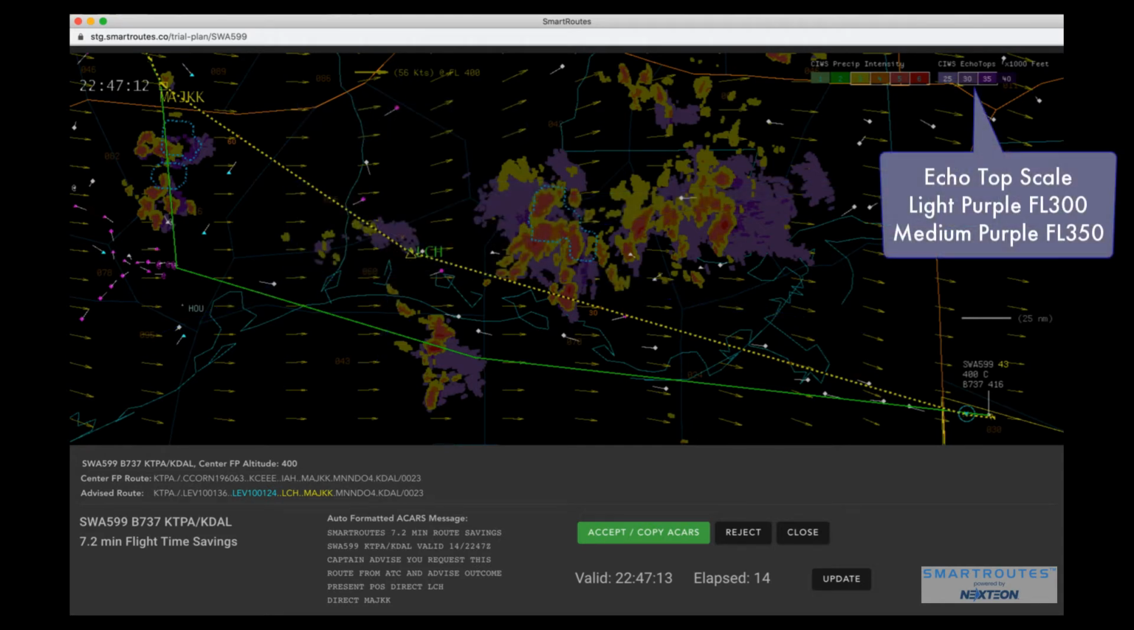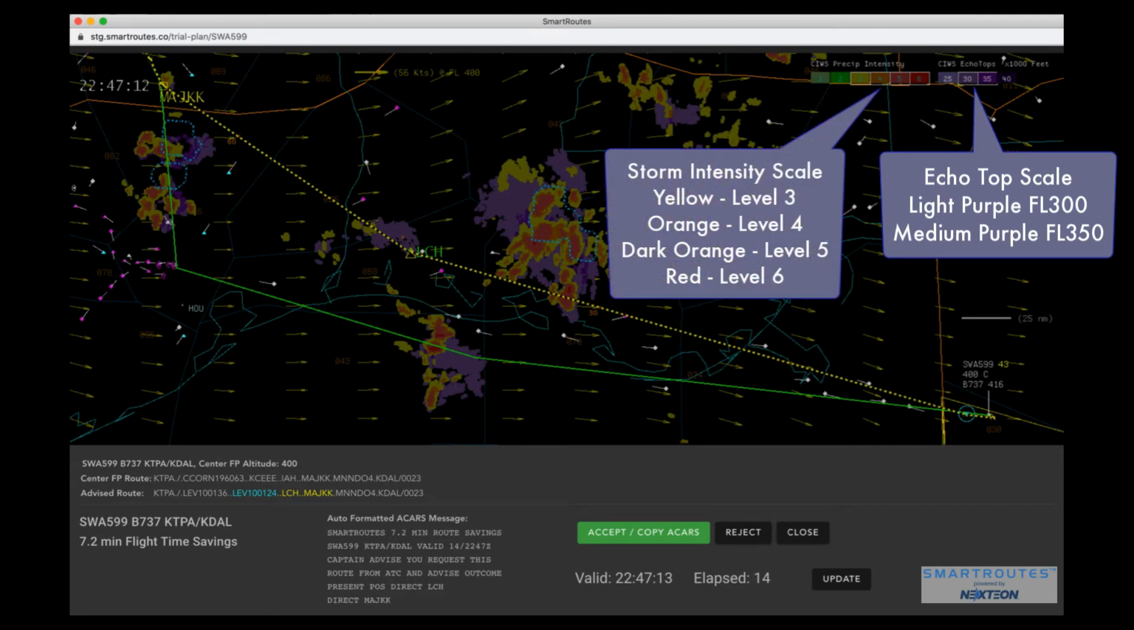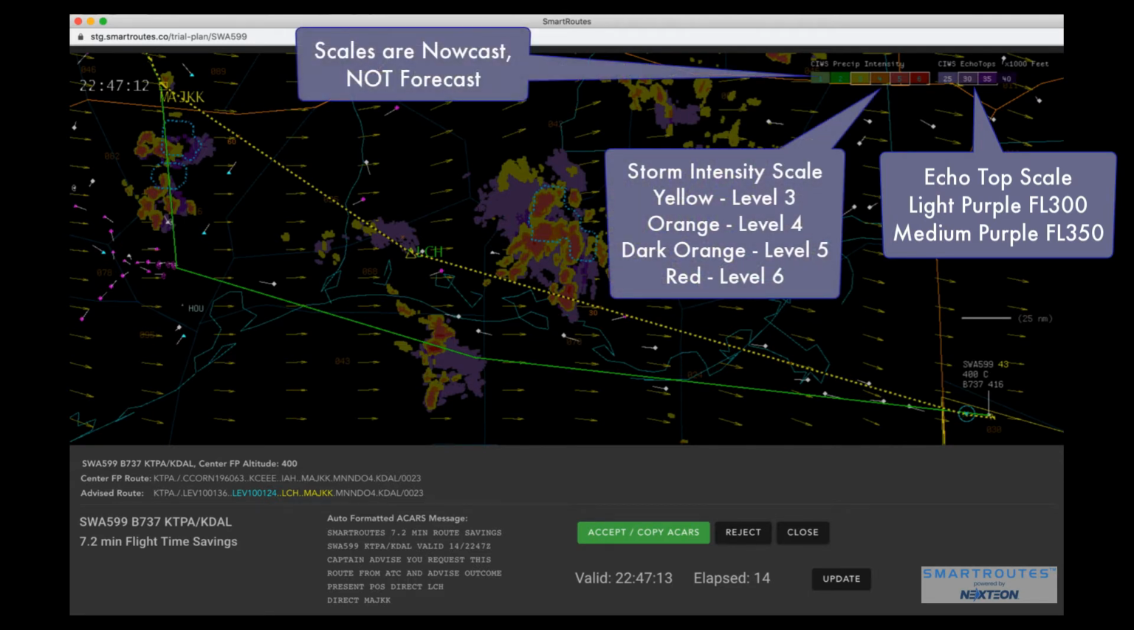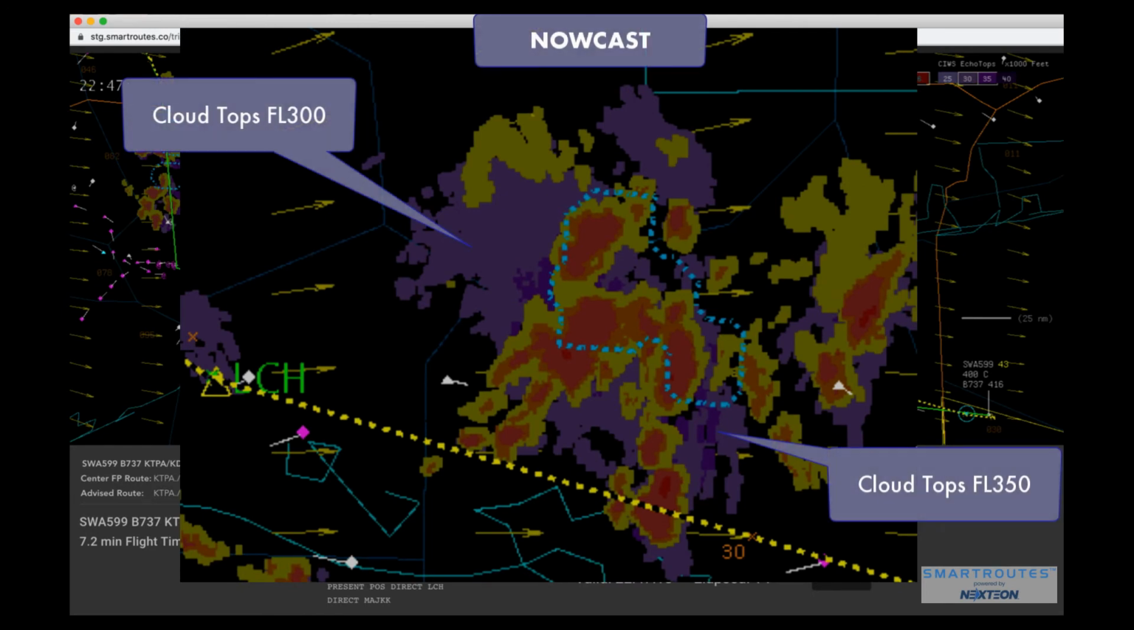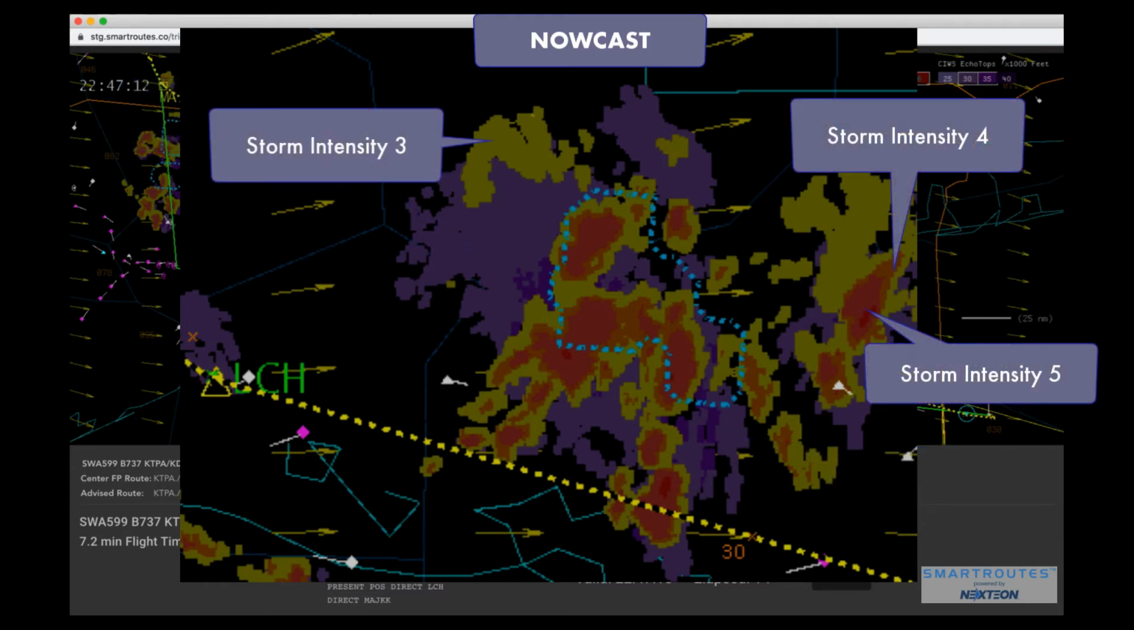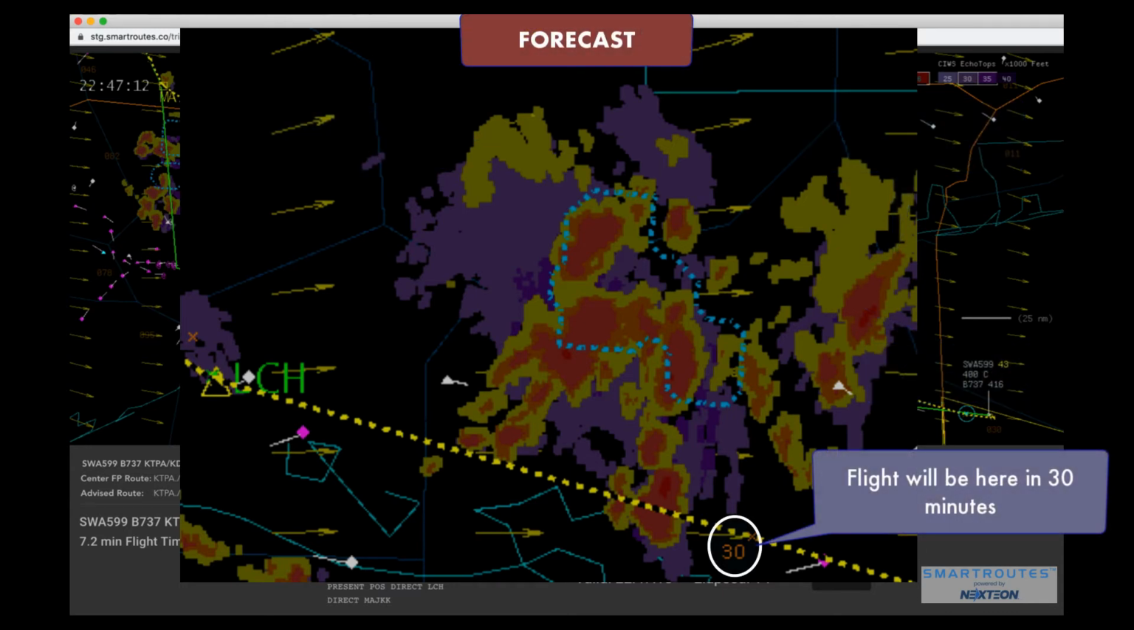The upper right of the display shows the scale for echo tops as well as storm intensities with shades of purple and yellow and orange. These scales are nowcast, not forecast. We'll get to forecast in a moment. You can see in this case the cloud tops are at 2 different levels and the storm intensity is at 3 different intensities, again nowcast. We'll now shift to the forecast.